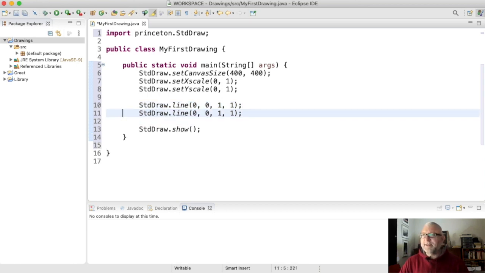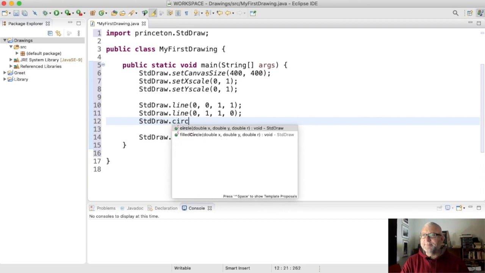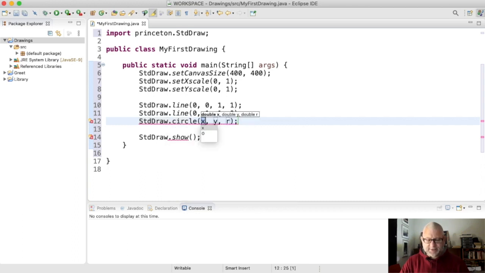And I'll draw a second line that crosses that diagonal, and the diagonal in the other direction. I'm just changing it around like that. And as we did online, I'll also draw a circle. So I've got to specify the XY that defines the center and the radius. So the center will be 0.5, 0.5, and the radius will be 0.4.